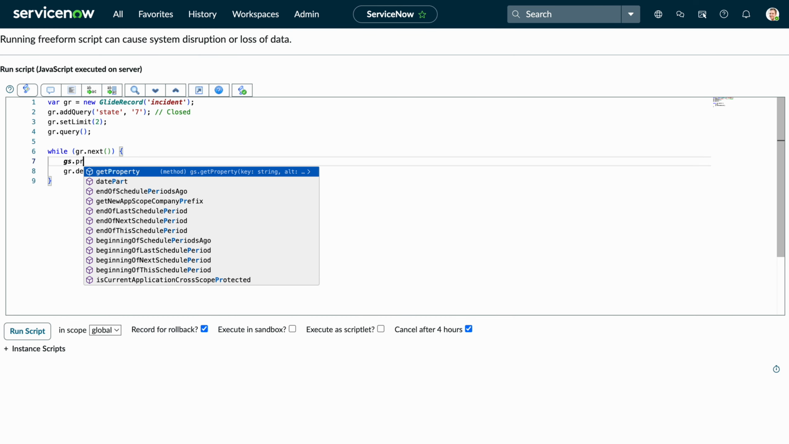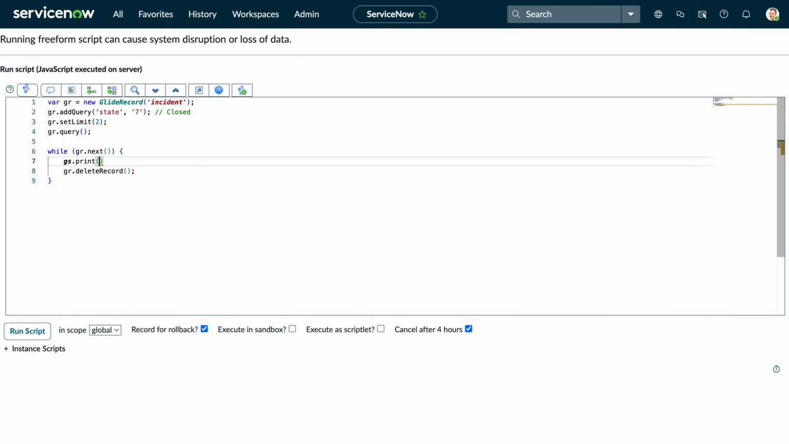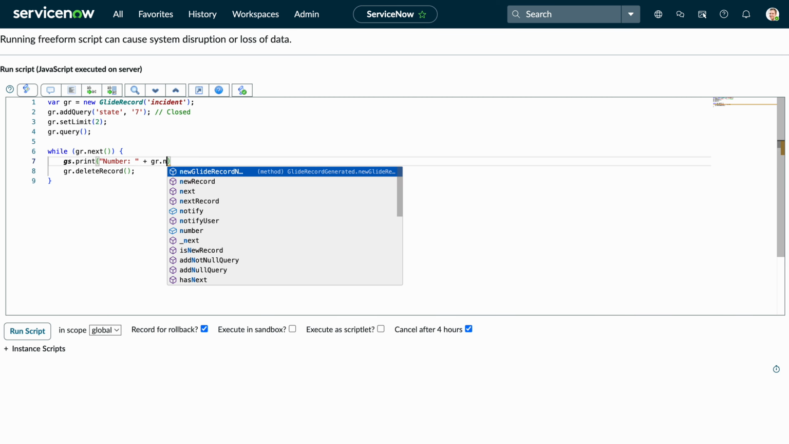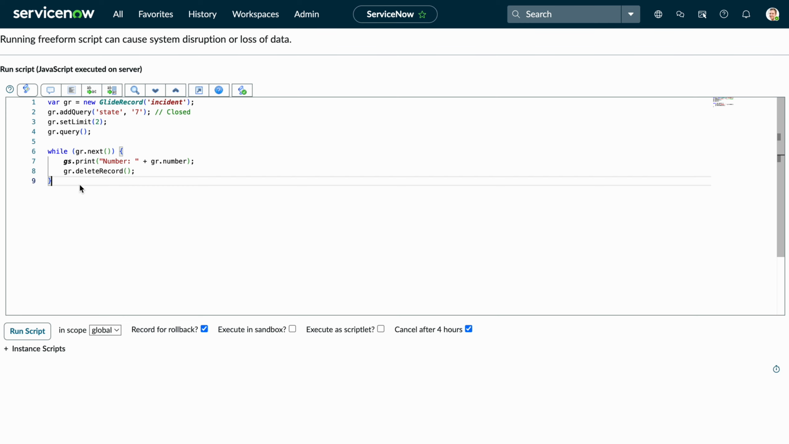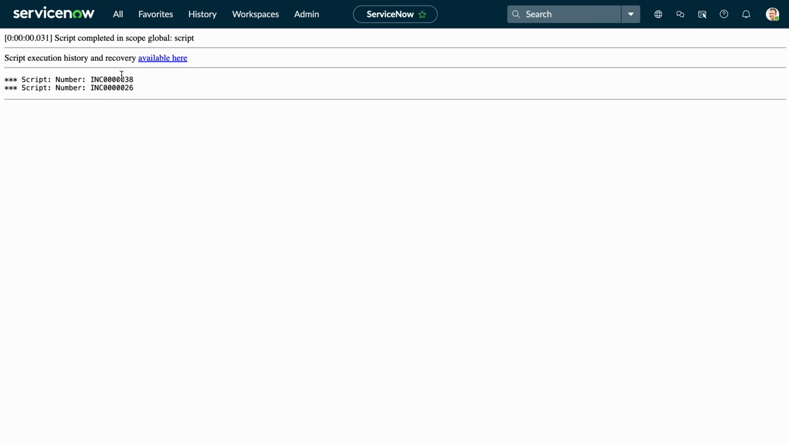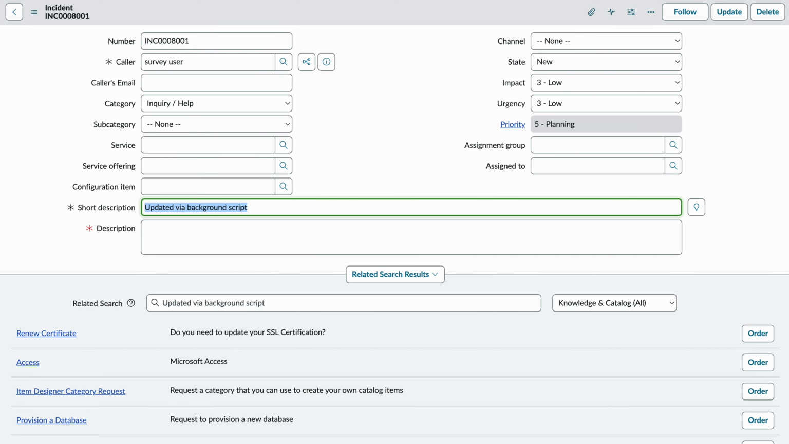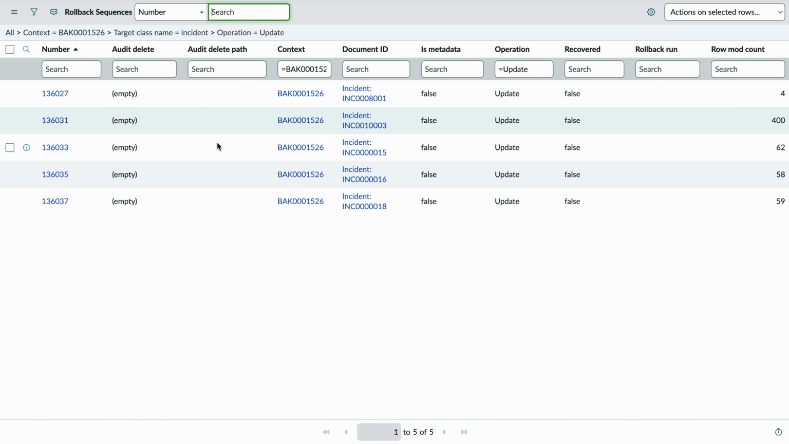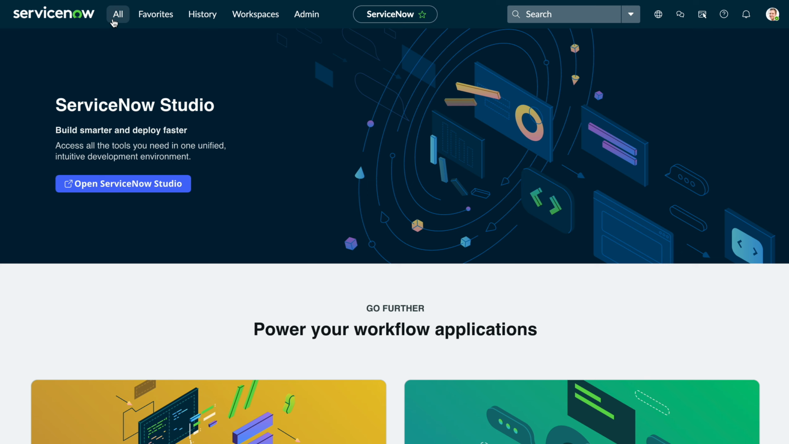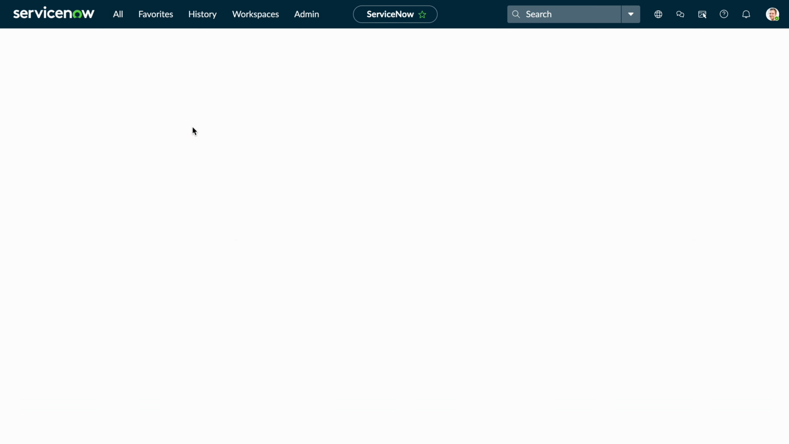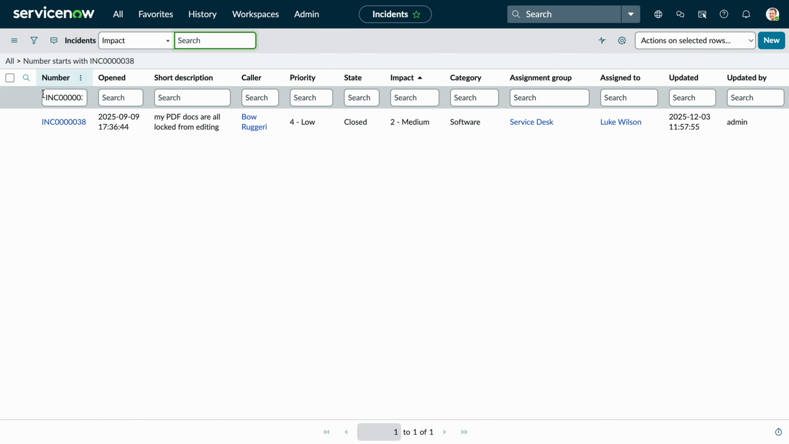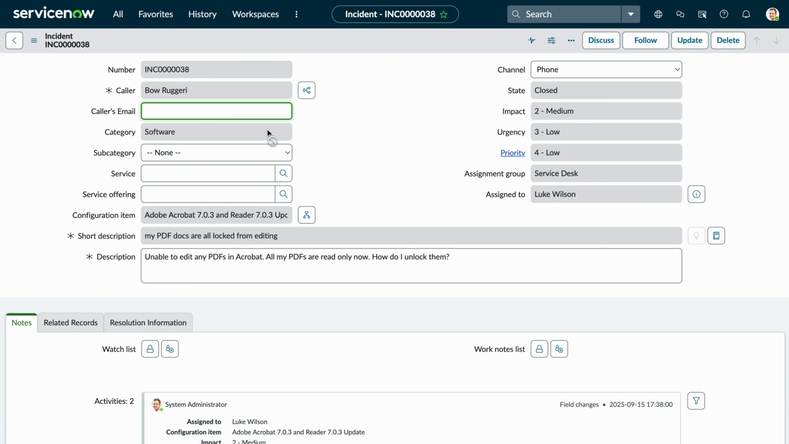So let's do a quick print. I'm going to put in number plus number, and before we actually delete the record, let's print out what we got. Okay, so we're going to look to delete these 2 records. Just to showcase this working, if I go to incidents, we're going to look to delete this record here.